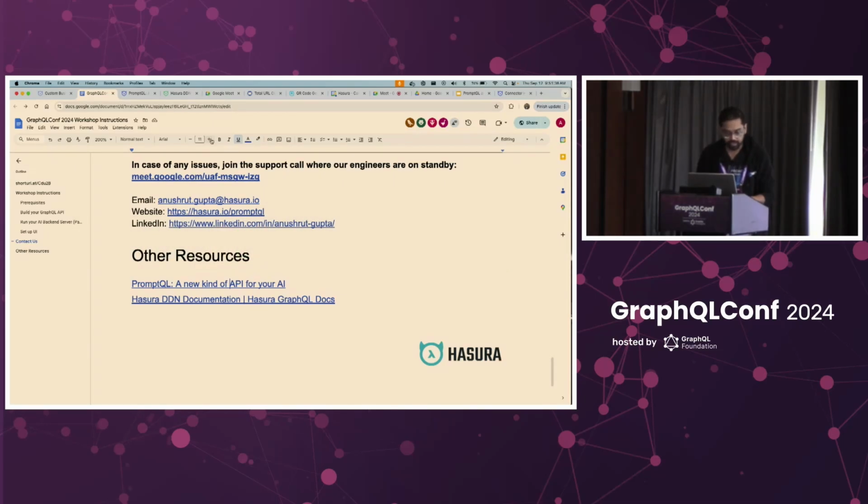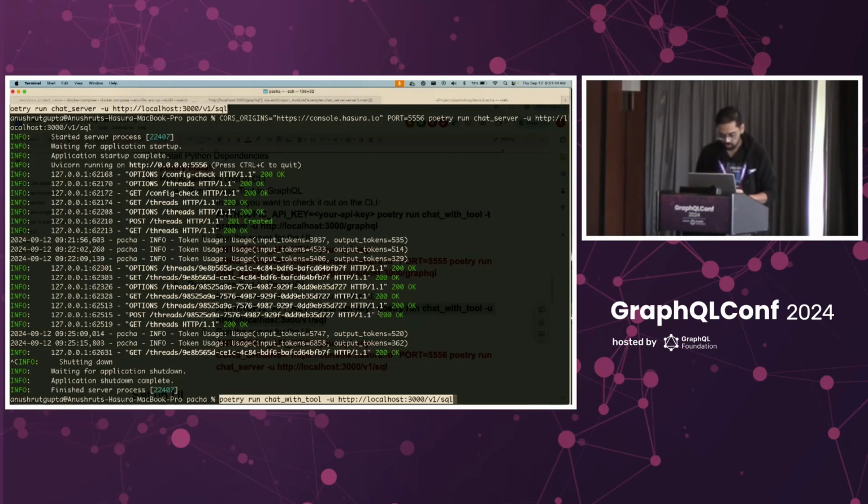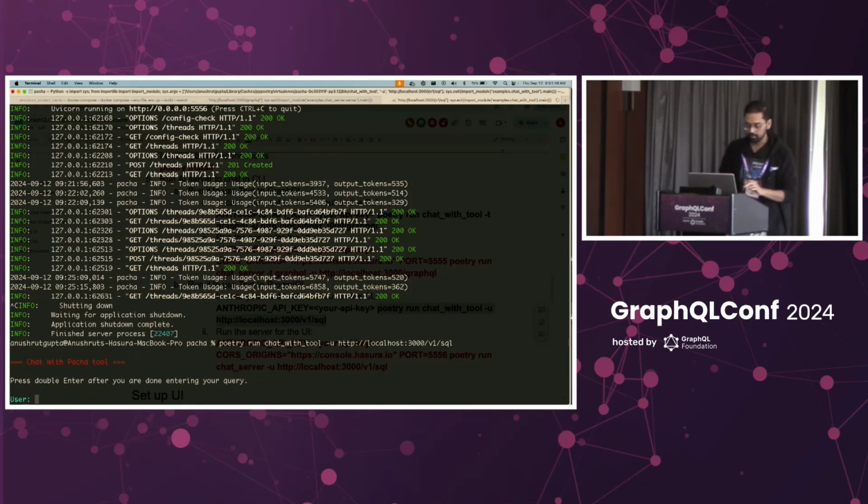if I don't use the UI, if I use the CLI, I have this instruction here as well. So let's use PromptQL CLI. Let's do that. Okay. What are the top 5 invoices?